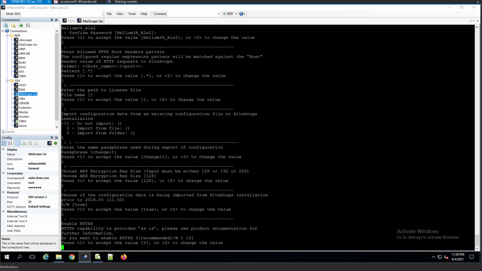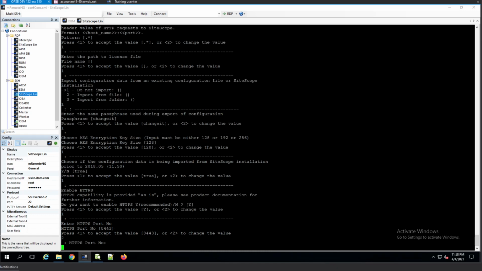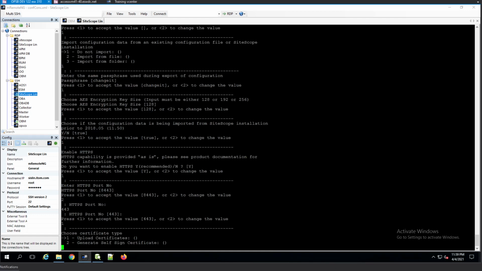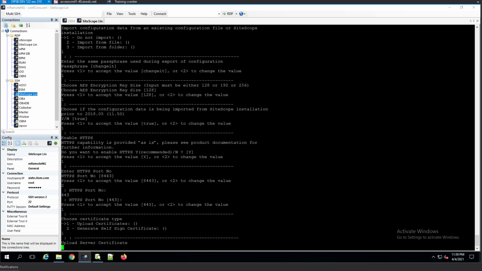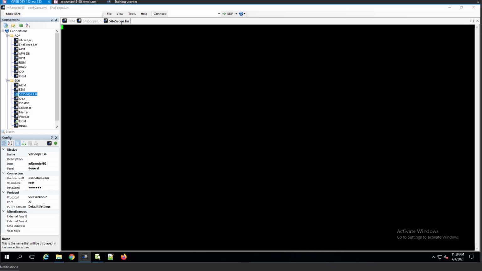Okay. Do we want to enable HTTPS? And here we get to what we wanted. I want to generate HTTPS, and the port number is going to be 443 actually. I'm going to accept the value, and I'm going to say upload certificates. Okay, so upload server certificate. I guess this is where I specify the name of it. So I'm going to open another session over here so I could just look at the file names and specify where they are. I guess it doesn't support auto-completing, so I'm not going to even try.